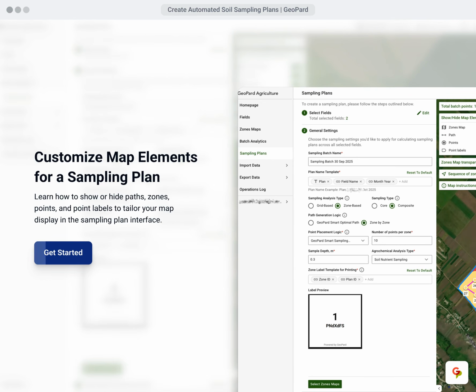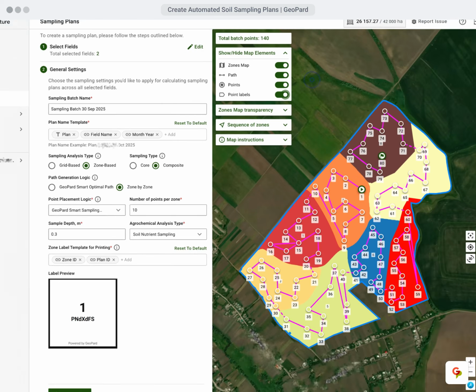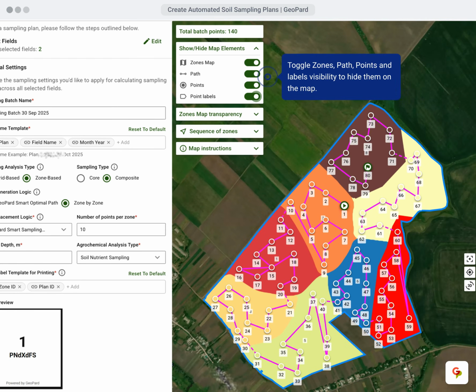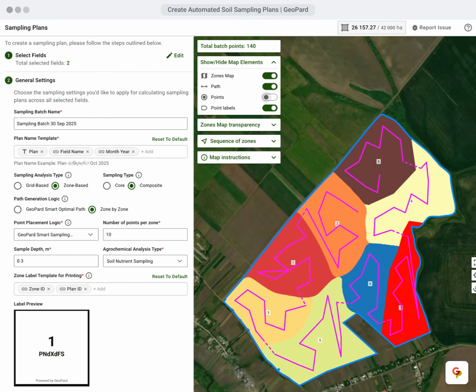Customize map elements for a sampling plan. Learn how to show or hide paths, zones, points, and point labels to tailor your map display in the sampling plan interface. Toggle zones, path, points, and labels visibility to hide them on the map. Toggle point labels on the map for a clear and concise sampling overview.